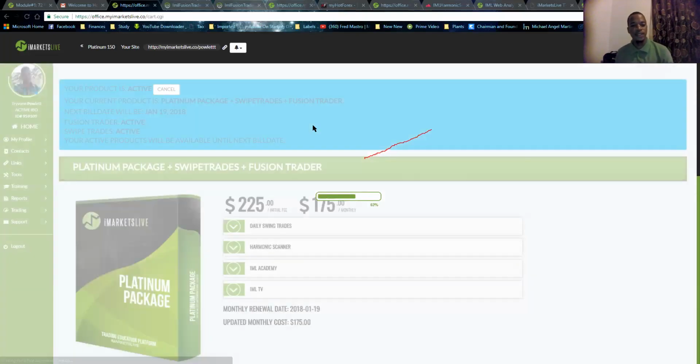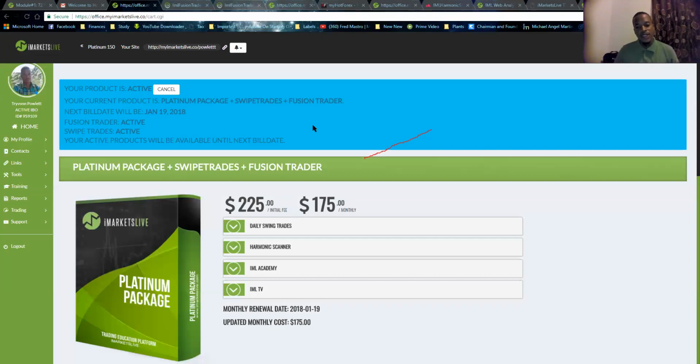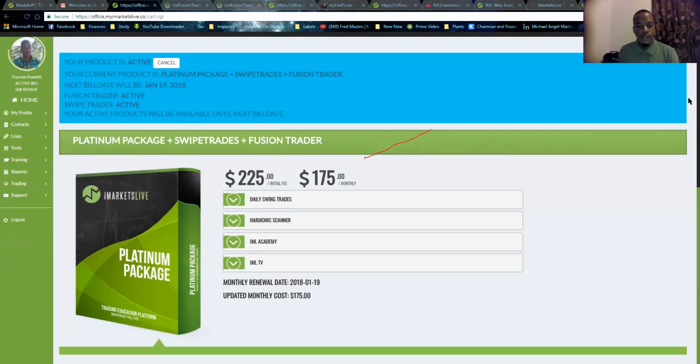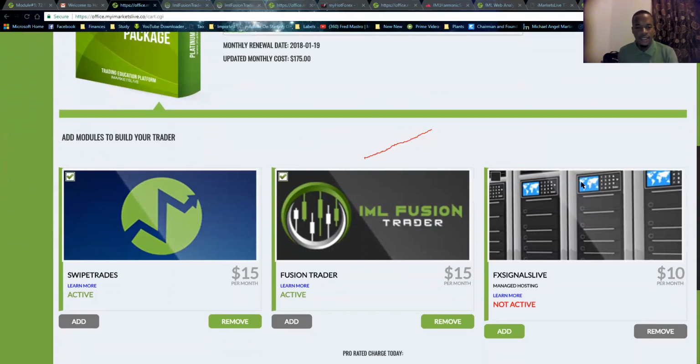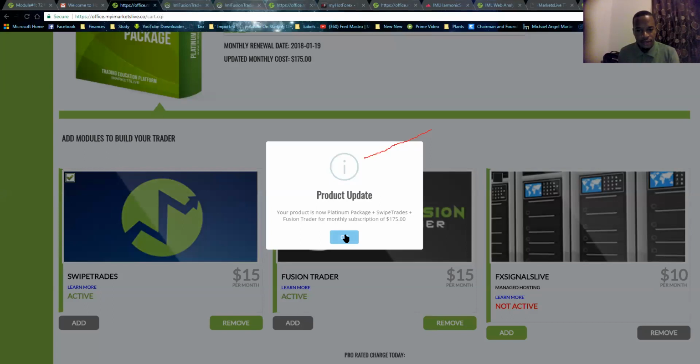The IML Fusion Trader allows the experts to copy their trades into your broker account. And I just want to add that you want to create a separate account for this because they open them randomly as well. So you're going to scroll down. As you see, I have actually paid for mine already. So you're going to click add, right? So you're just going to add it there.